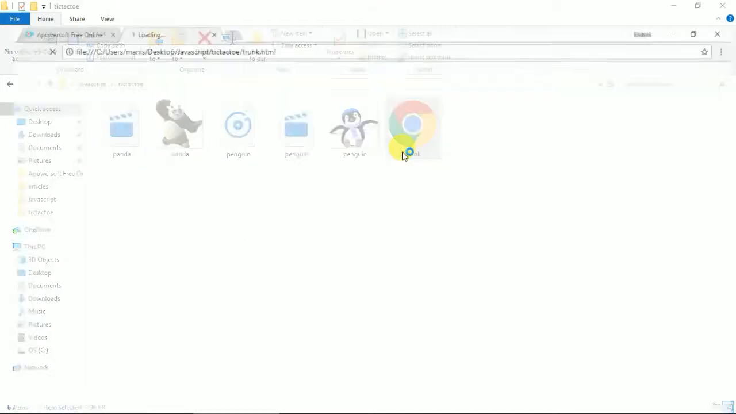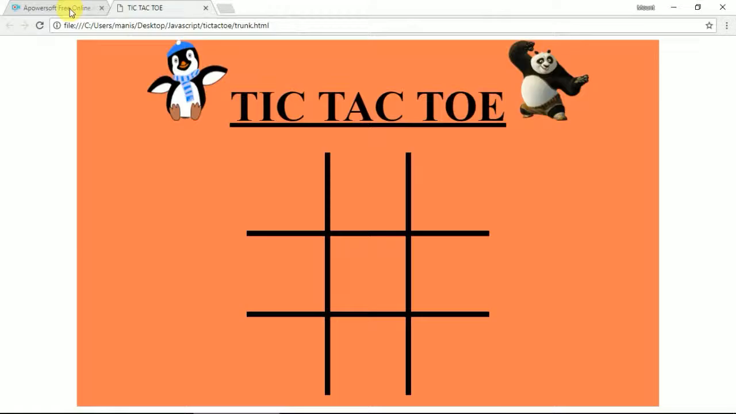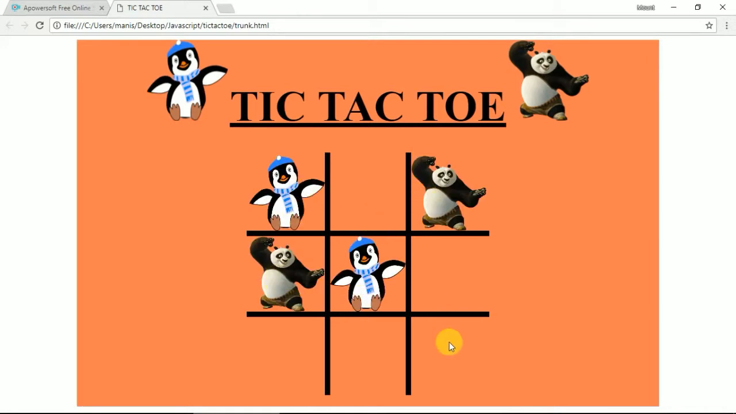Now first we will check out how it runs, and I am recording my audio in PowerSoft. It is a very good tool. And now this is the Tic Tac Toe game. We have a penguin versus panda game.